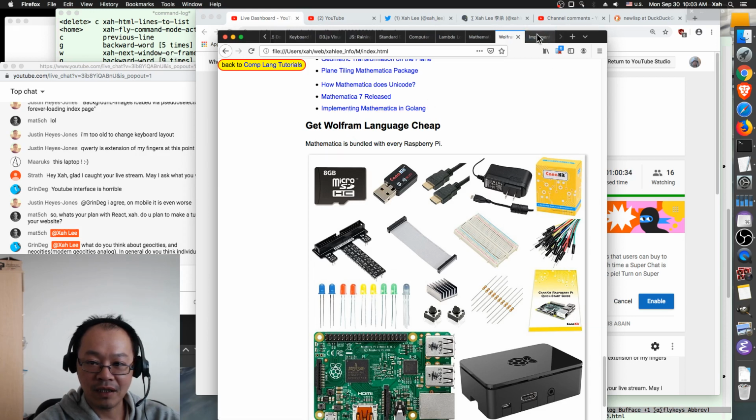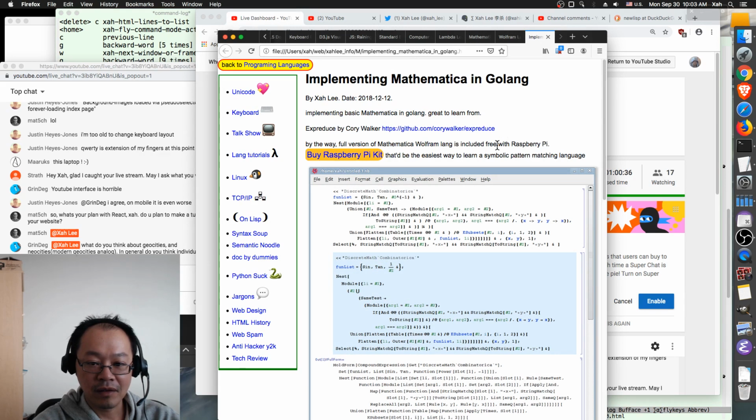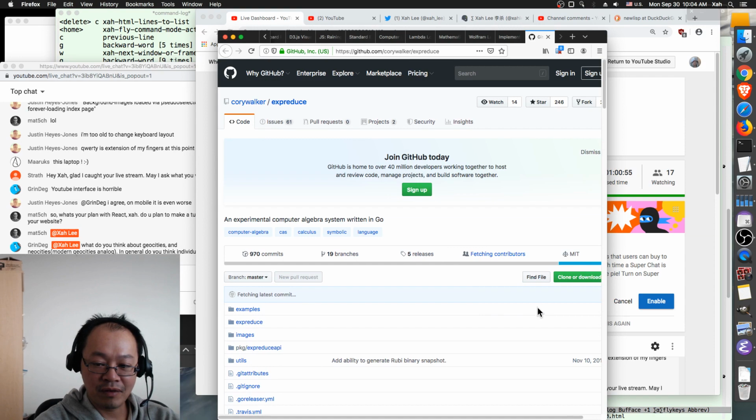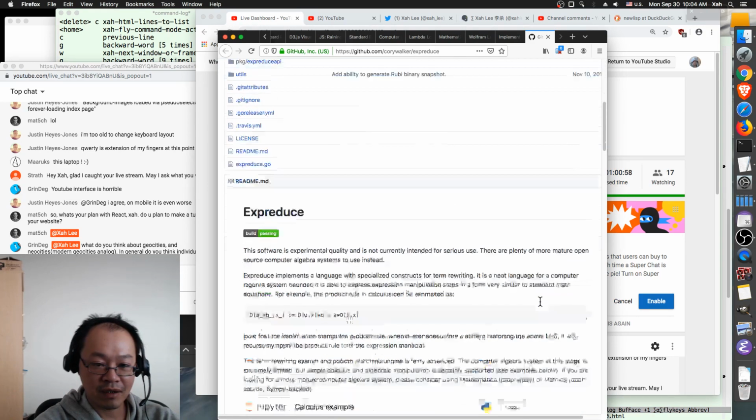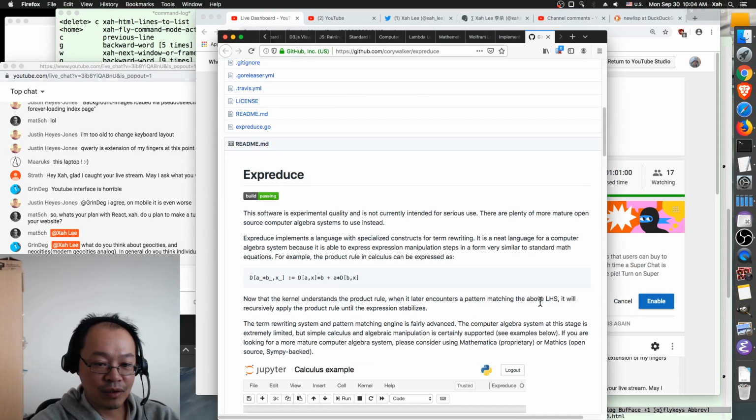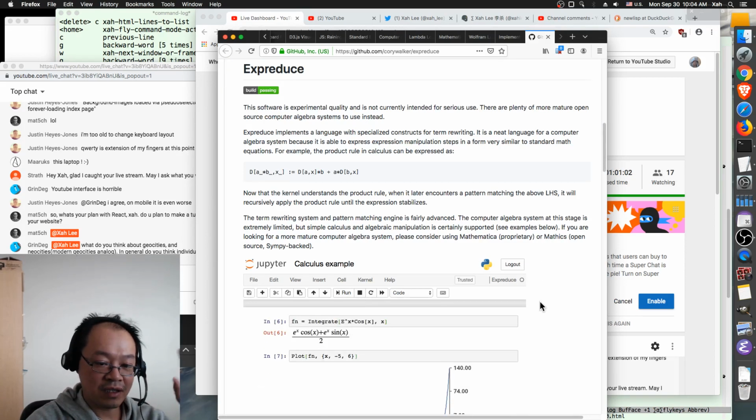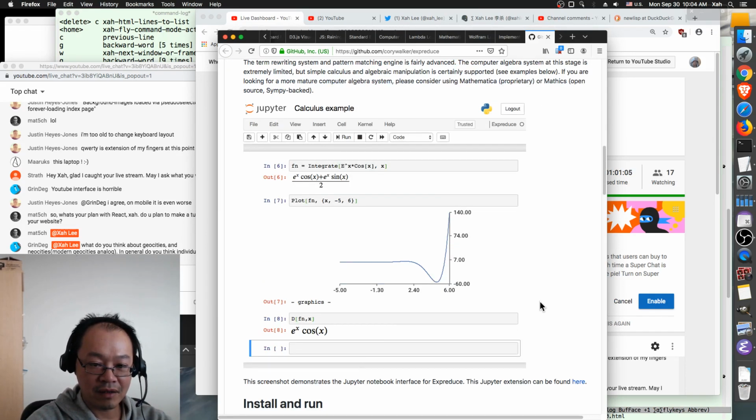Implementing Mathematica in Golang. Oh yeah, so there is this project by this guy Corey Walker. I think he worked for Wolfram. I might be wrong who he is. I don't know who he is. But anyway, he's saying he's trying to implement Mathematica or a similar kind of system in Golang. That would be very interesting.